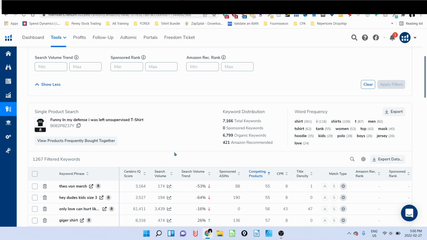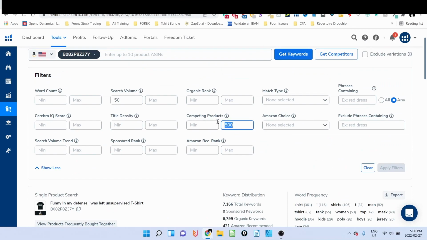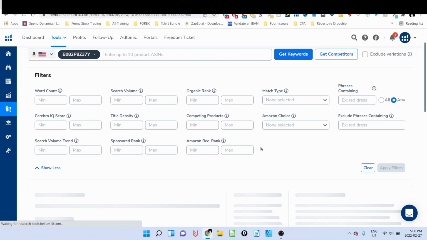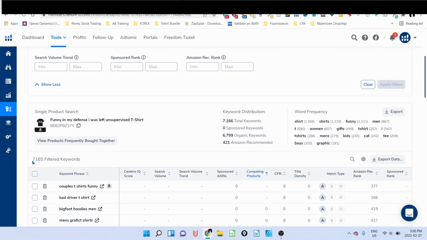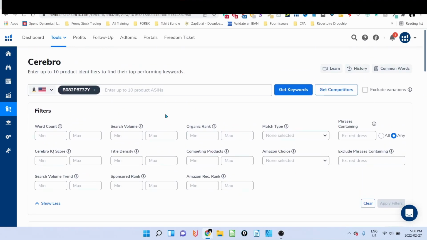If I was not using this tool, I would only be going through the full list of keywords. If I show you right now, you can see 7000. So my time right now has been divided by almost 7. So definitely a useful tool to find low competition keywords, to find low competition products to sell. That was it for today.